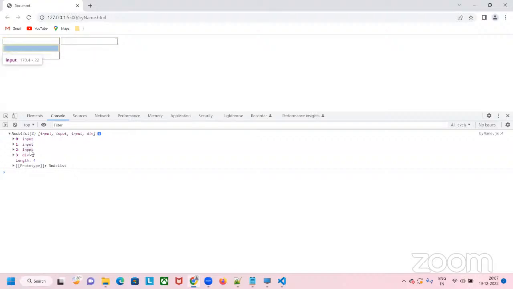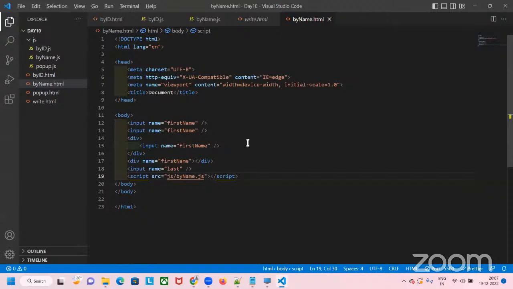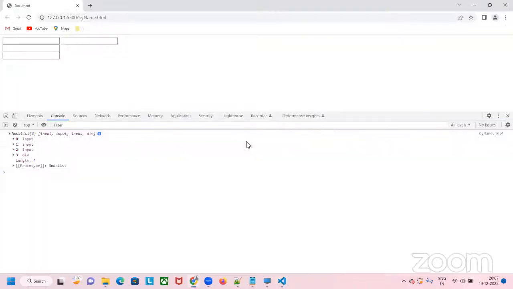3 values are input fields and 1 is a div. These are having the name attribute value as first name, and we got everything over here. Now, if you ask me, with document.getElementById we got only one, right? And with by name, we can get multiple elements. Why have they designed it that way?